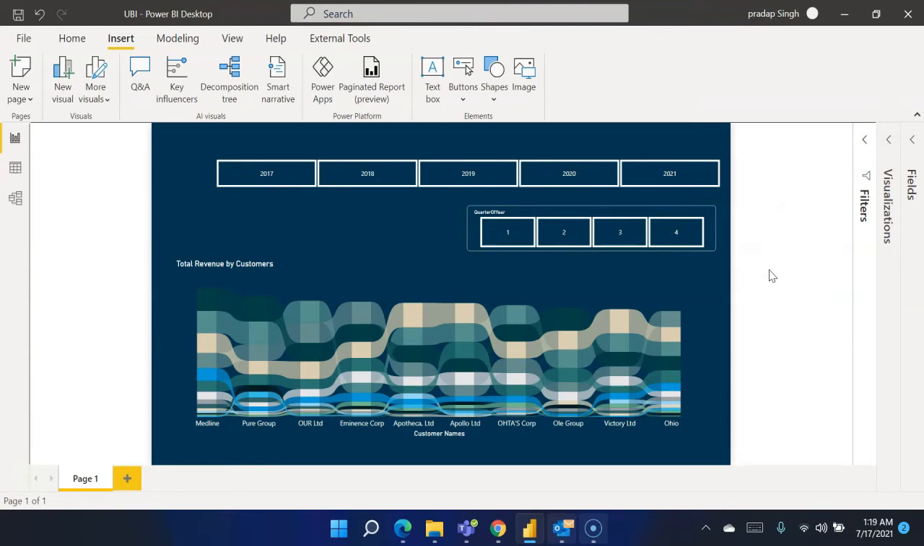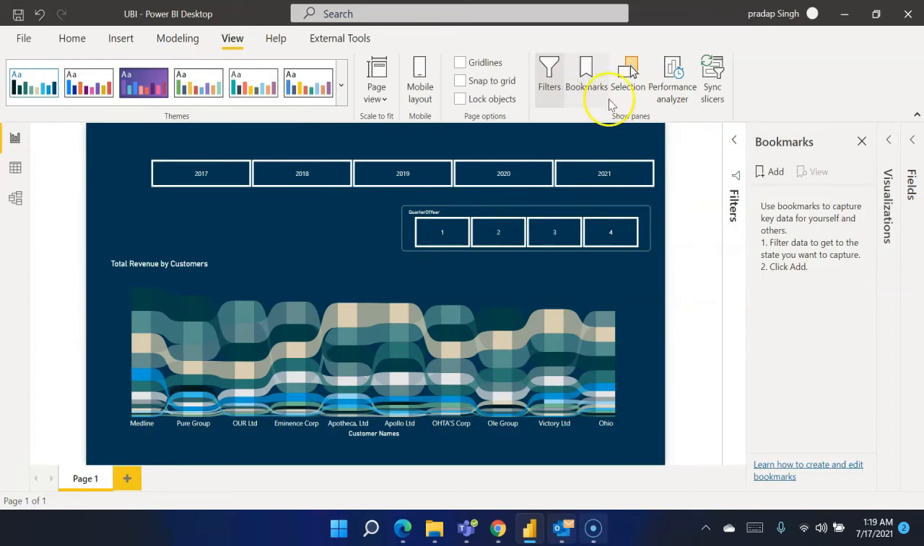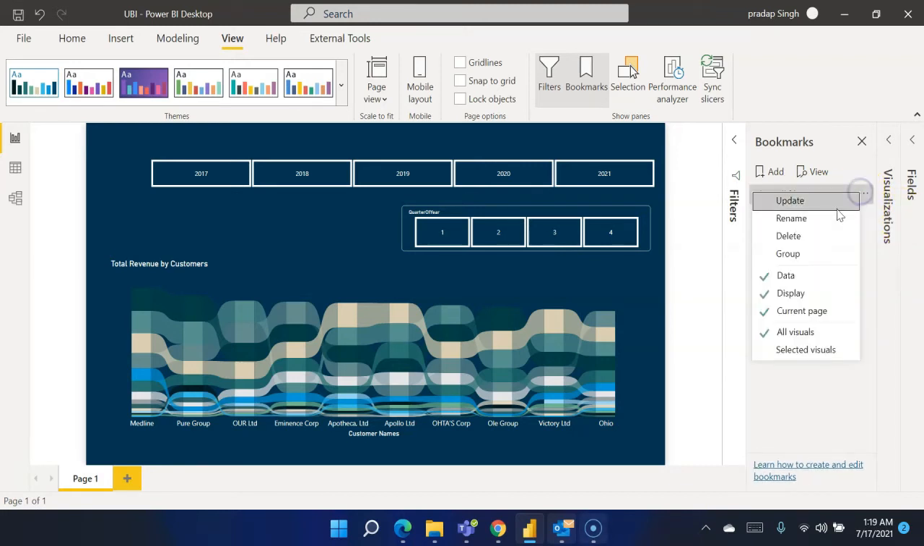To start the configurations, first I have to set up a clear all filter option, so I need to capture the unfiltered canvas in a bookmark. To set up a bookmark, you go to View, and there's something called Bookmark. You enable the bookmark, then click Add, and you name it clear all filter. So now I have set up my clear all filter bookmark.